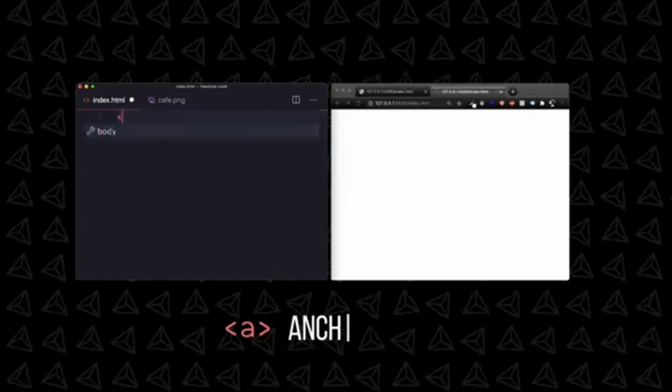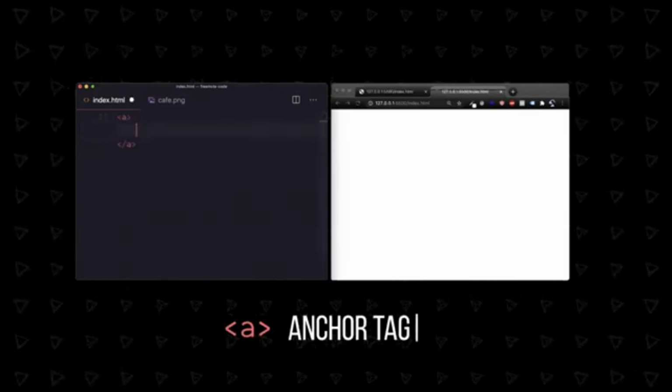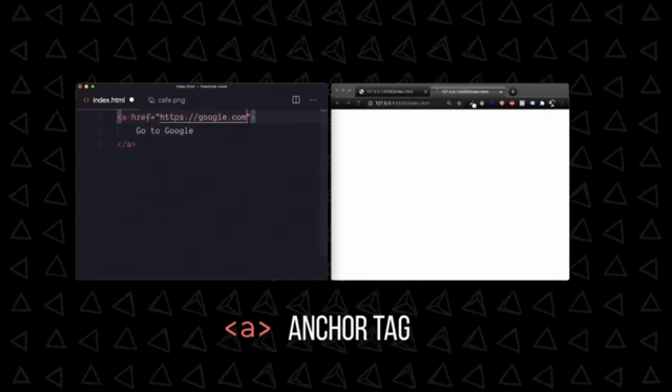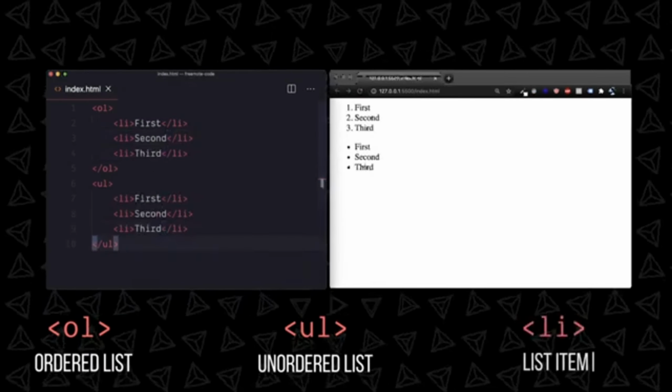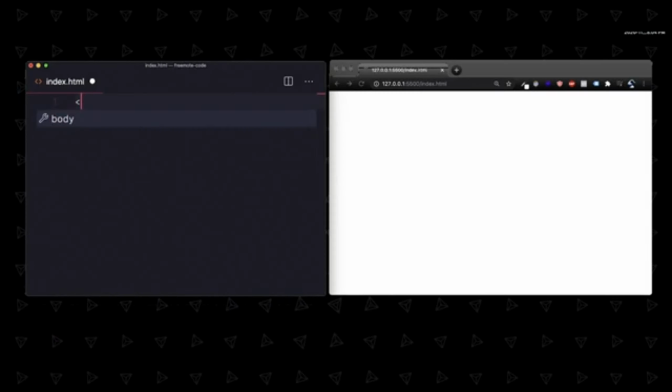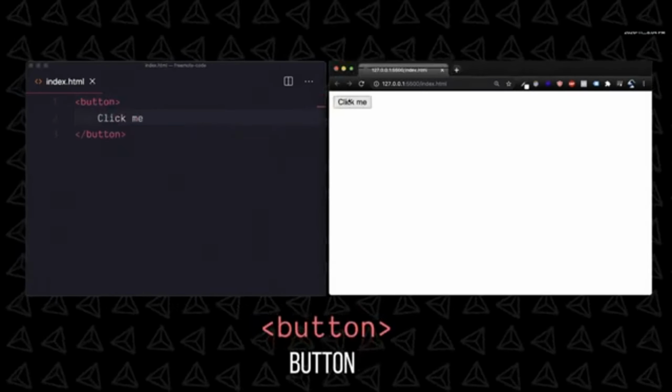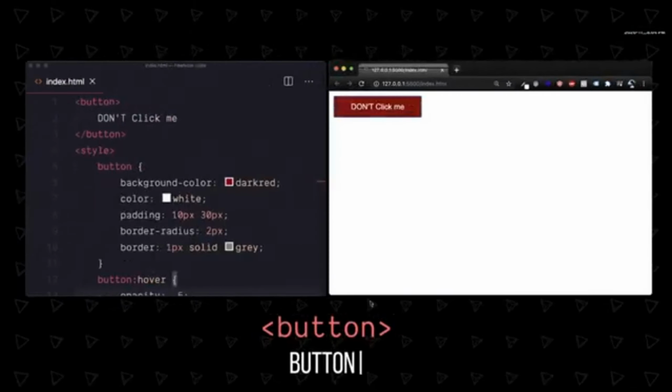Let's keep going. Anchor tags are links. They're super important for navigation and require an href attribute, that is the URL you want to link to. We have ordered and unordered lists, depending on whether you want numbers or bullet points. Use the li tag inside them for each item. You can create button elements and use them as links, or style them with CSS and add JavaScript to do some pretty cool stuff.